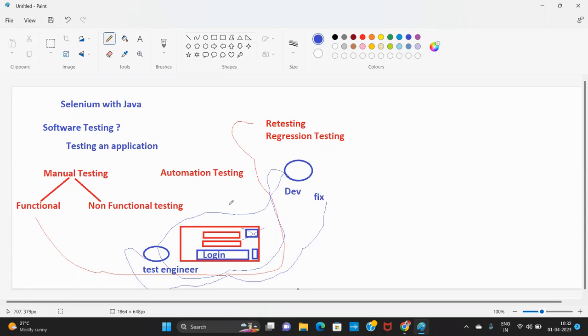Before going into the course content, I just want to know, guys, what is testing, why we are doing testing, what is the importance of testing, what is the importance of manual testing, what is the importance of automation testing, and why we need to jump towards automation testing. Hope this part is clear.